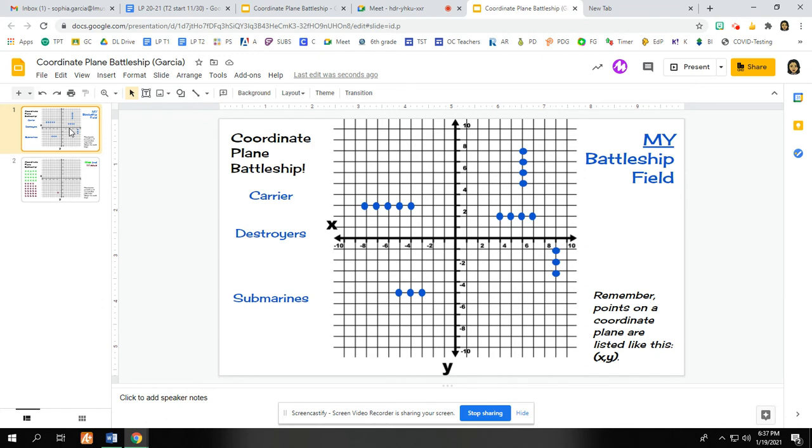I'm going to guess negative 8, positive 2. Negative 8, positive 2. All right, that's still a miss. So she's going to mark her board with a miss. This could take a while. Let's try a few more just to get the hang of it.